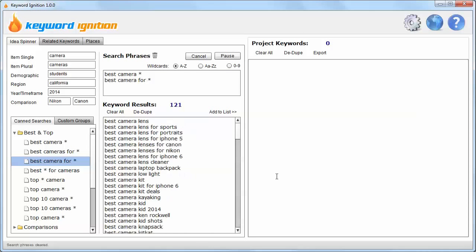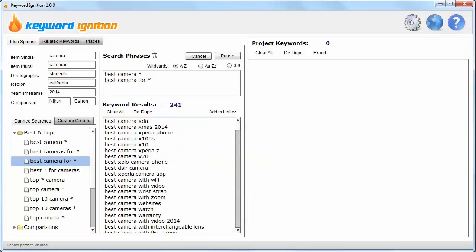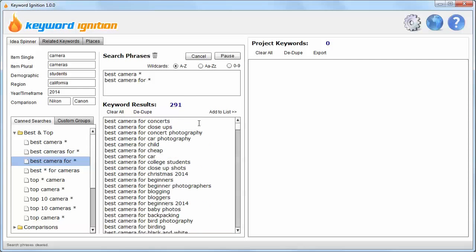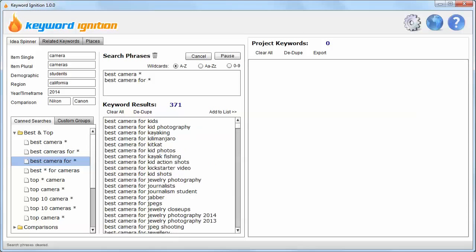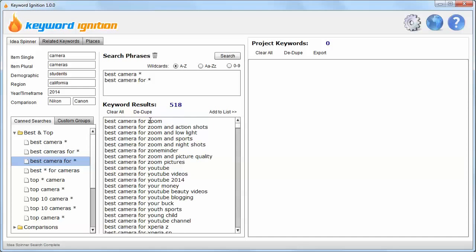And you can see that it works fairly quickly. It doesn't take it too long to come back with a whole lot of suggestions. We're already over a couple hundred while we've been just chatting. So I'm just going to wait a few more seconds, let it finish. You can see that it's in the V's, best camera for V, best camera for Z. Okay, so now it's done, and we got 518 keywords, nice long tail quality keywords out of here that people are looking for.